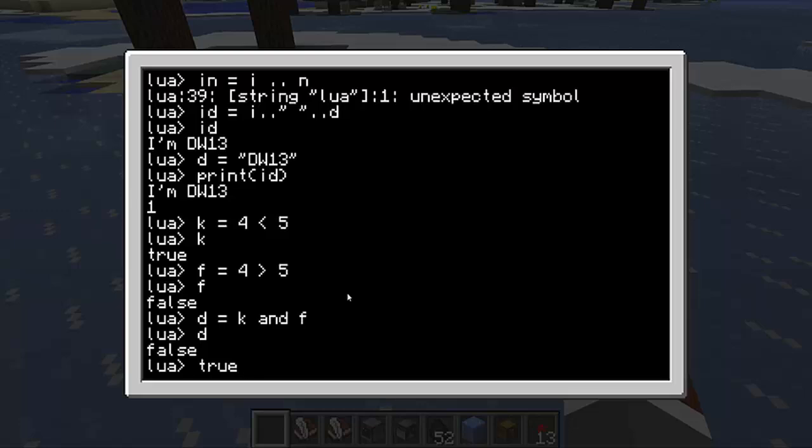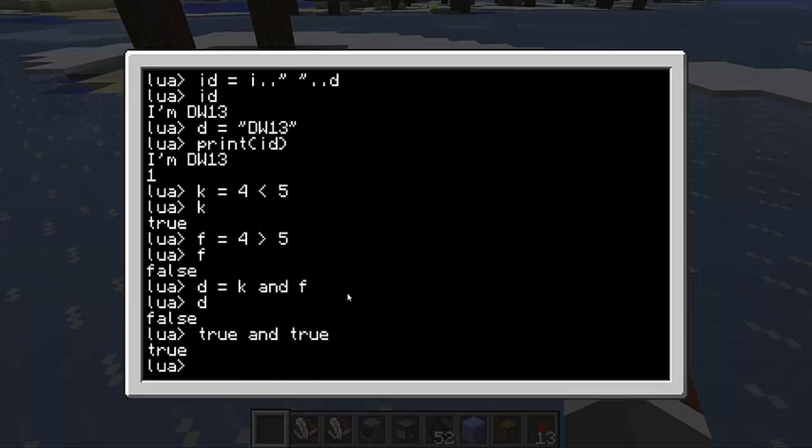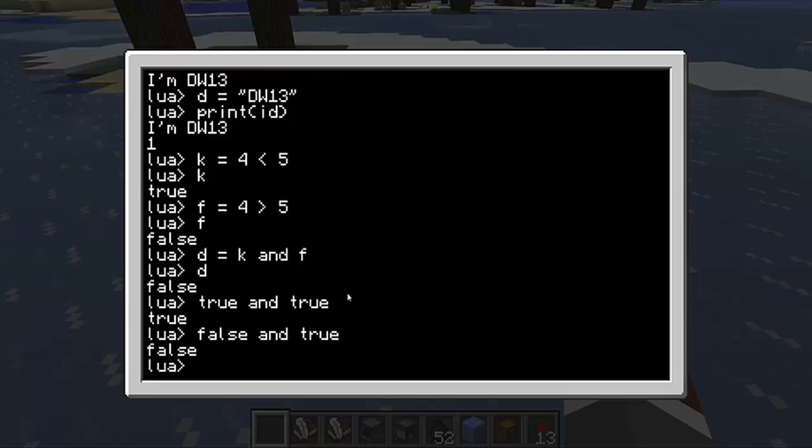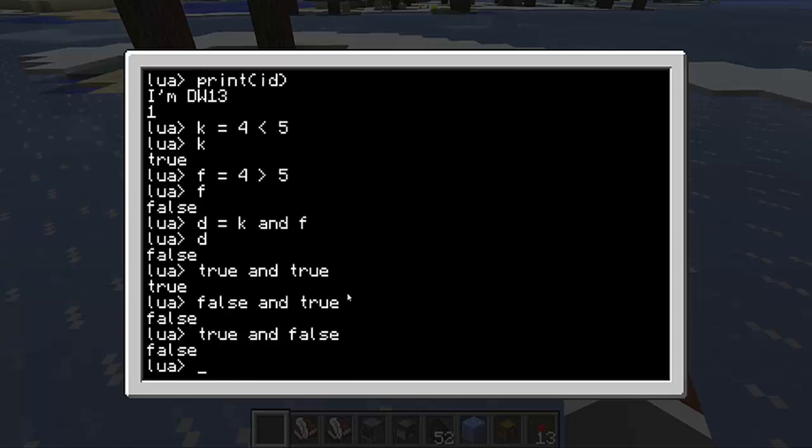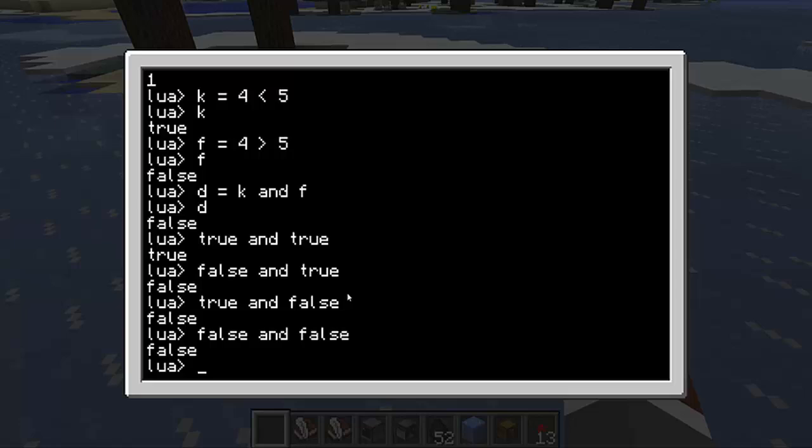If I type true and true, it comes up as true. If I type false and true, it comes up as false. True and false comes up as false, and now we have false and false, which comes up as false. Notice how the only one that did not come up as false was this one, but then again, it didn't actually have the choice of false because it was both true.